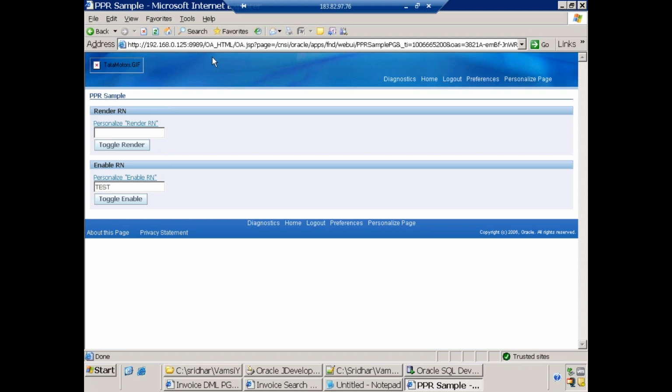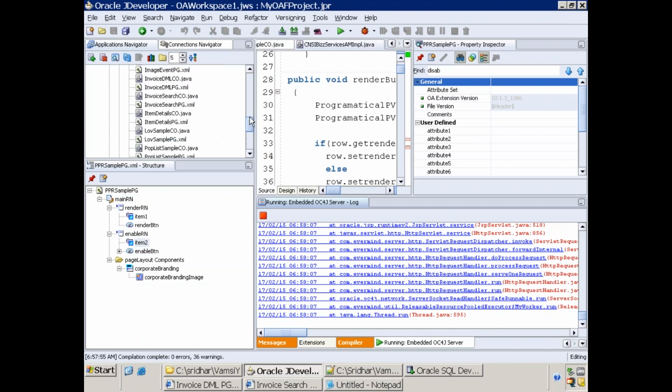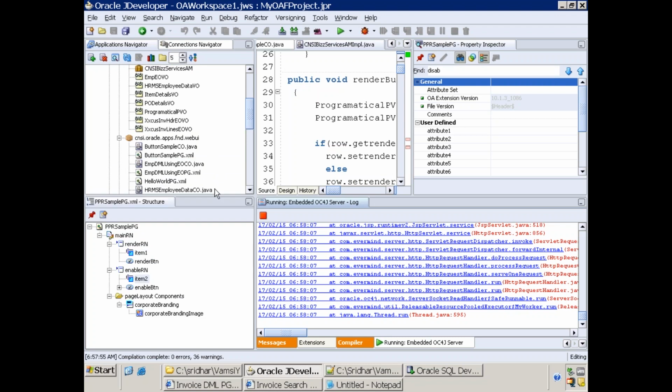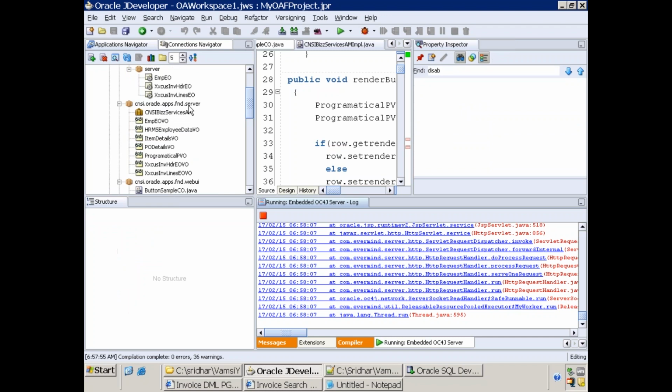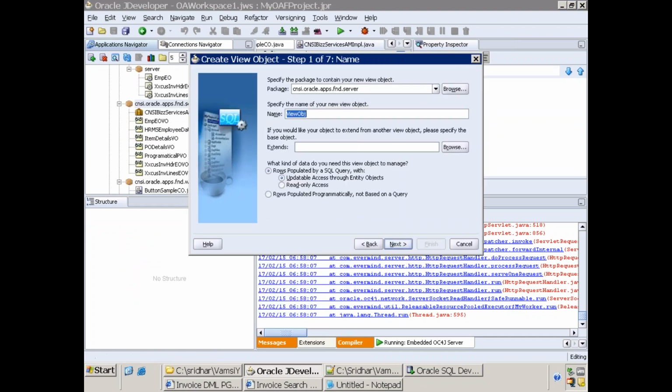We can either reuse the existing VO or we can just create one more VO. Either way it will work. So we have this programmatic VO, right? Maybe, better I'll just create one more VO and I will name it as status P VO. New VO, and we'll just set it as status P VO.